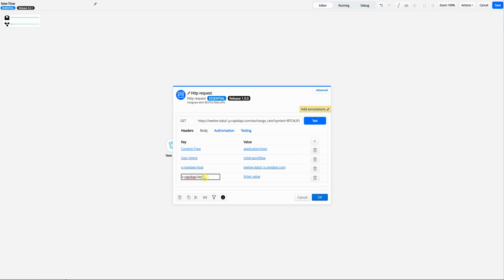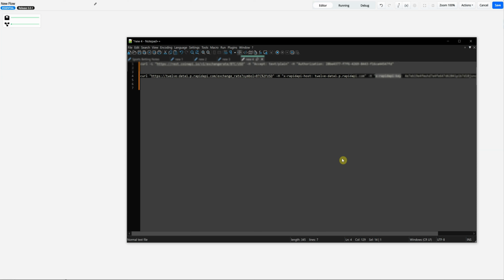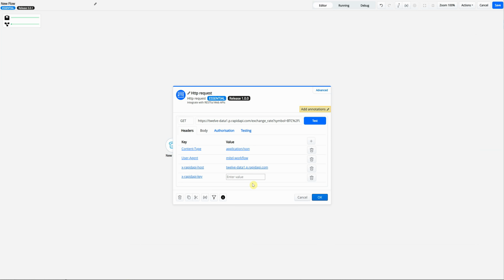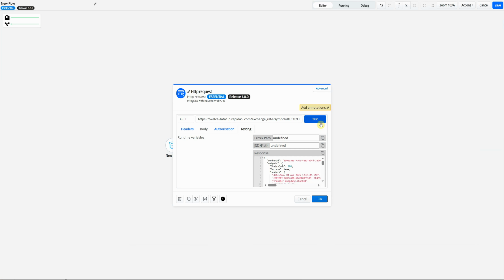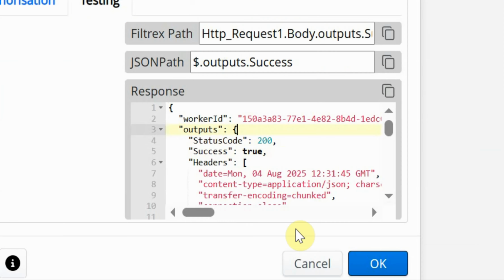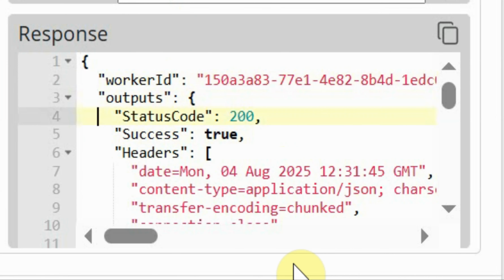So we need our key and get the value for that. I'm going to copy that in, like so. So that's all the setup we've got there, and what we can do now is simply click on test, and we get a useful output here which says the status code is 200, and it's been successful.